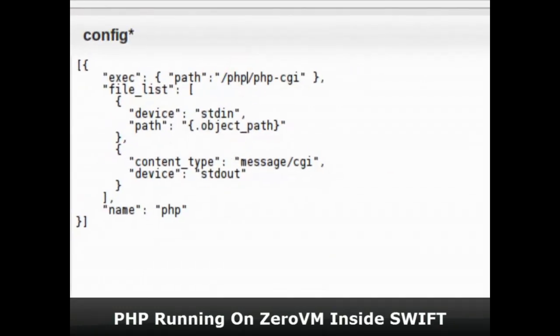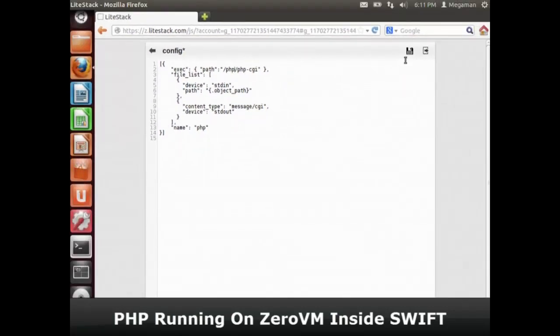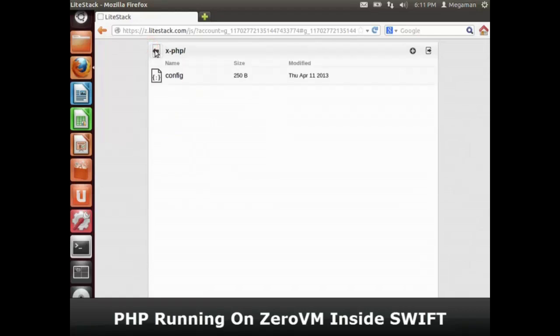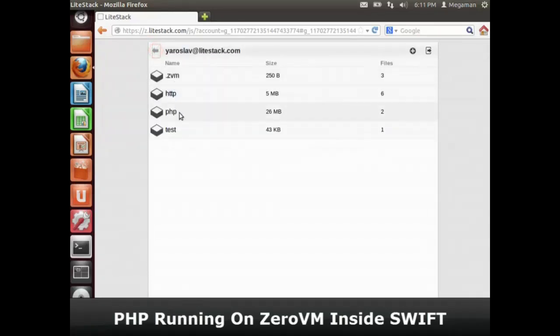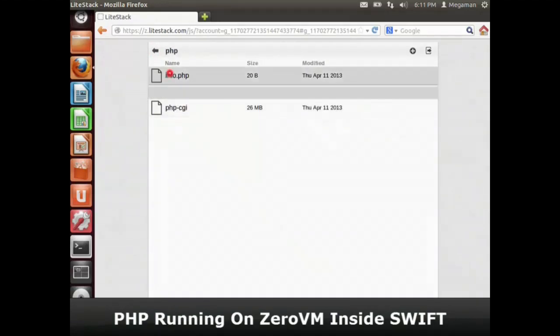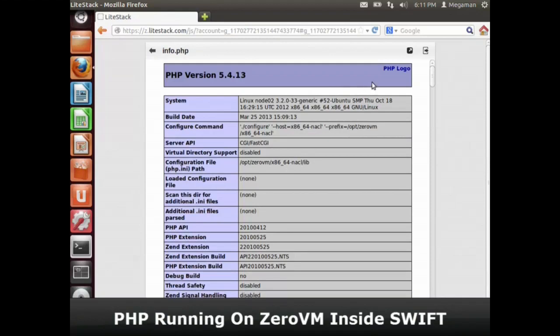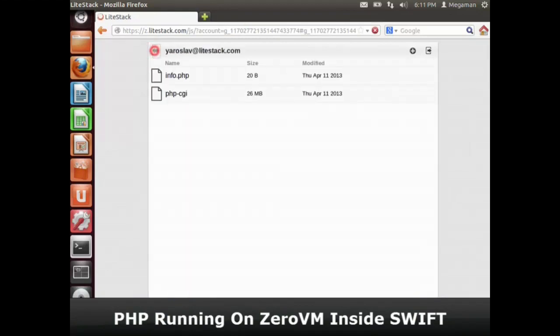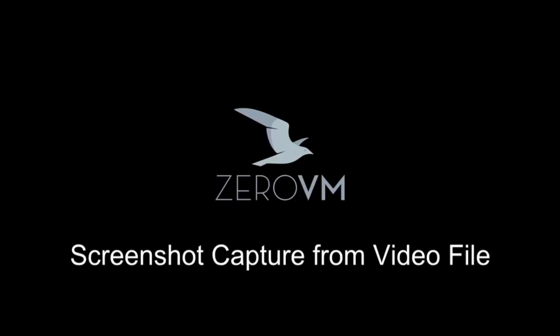Here's the configuration file. We want to run a PHP CGI application and do it out of a PHP container. This is the object we have here. We uploaded it before. Now if you open PHP, it just runs inside of Swift. This is the execution time. It spawned a VM, it executed, it brought back the result instantly.